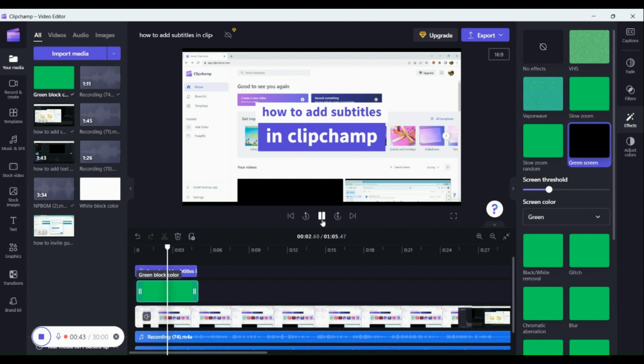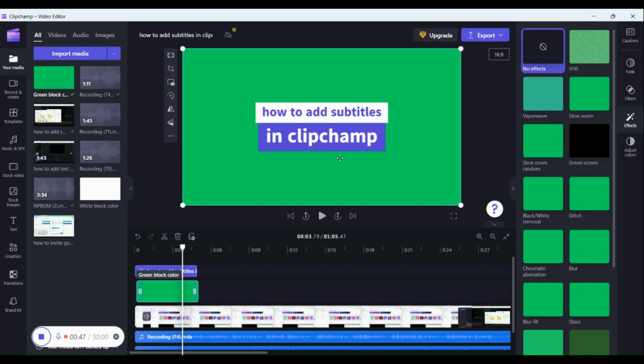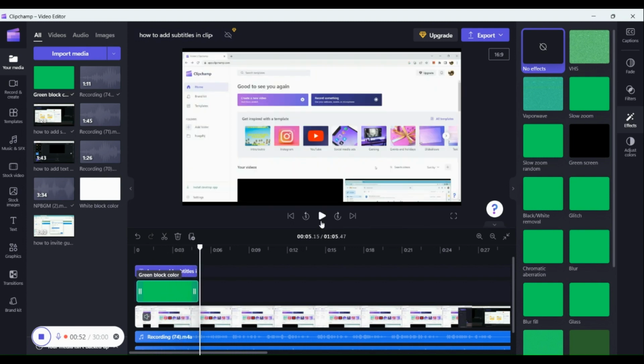When you play the video, you cannot see the green block being added. However, if we don't have any effects right here, the green block will be shown. And that's how you remove a green screen on your Clipchamp.